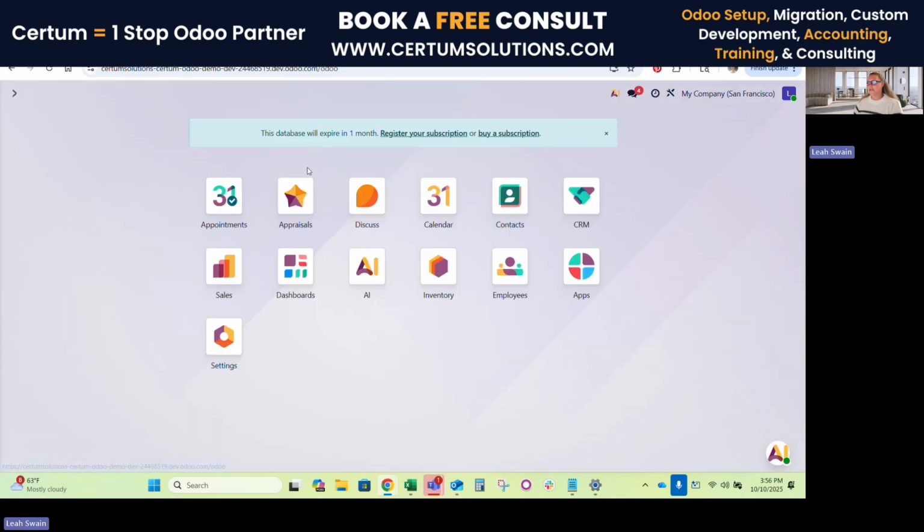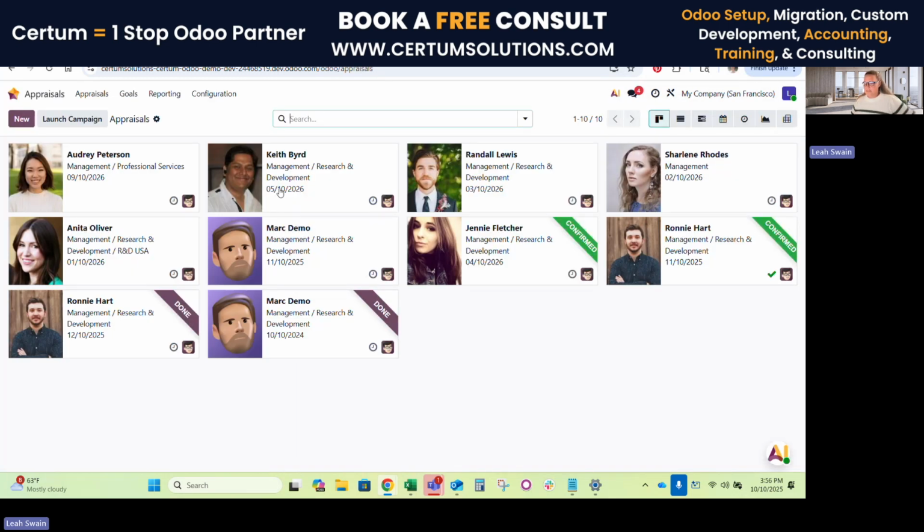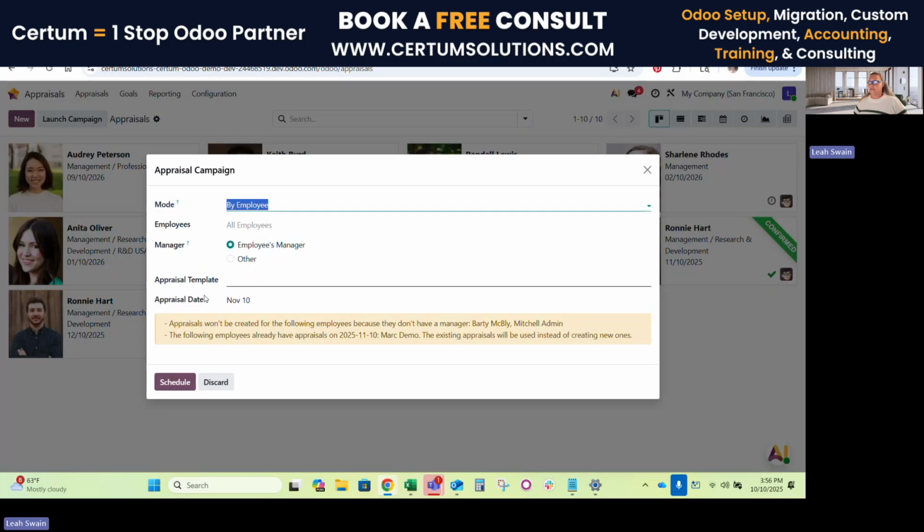The next thing that we're going to look at is appraisals. So in appraisals now, you can create what they call a campaign. If you launch a campaign, you can generate an appraisal campaign, and you can select whether you want to do it by employee, company, department, or employee tag. So let's say you only wanted to set up an appraisal campaign for the sales team and you have your employees tagged as sales team, then it would allow you to do it by tag.